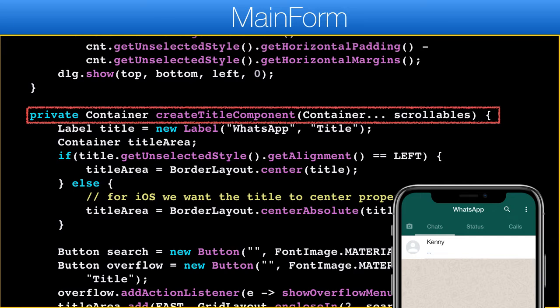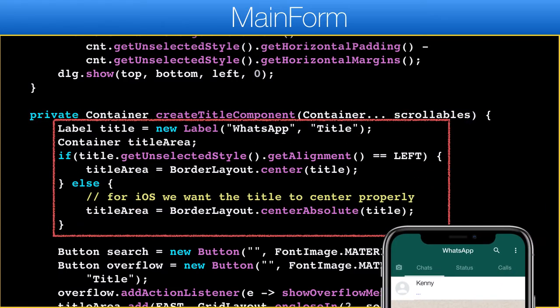This method creates the title component for the form, which is this region. The method accepts the scrollable containers in the tabs container. This allows us to track scrolling and seamlessly fold the title area. The title itself is just a label with the title UI ID. It's placed in the center of the title area border layout.